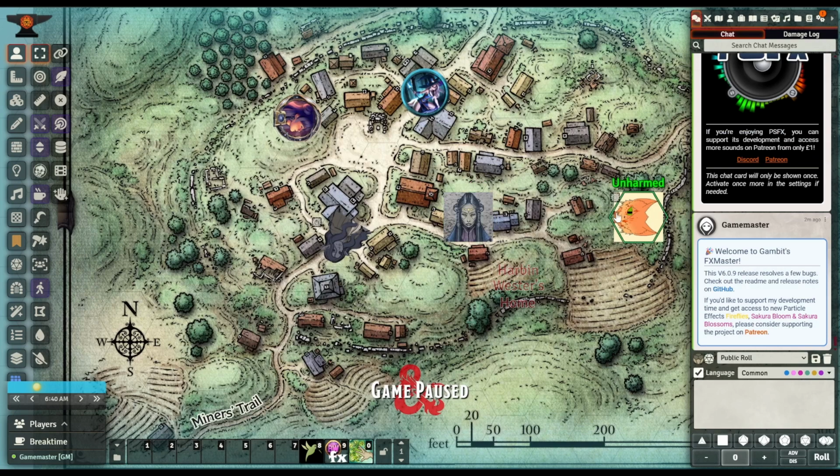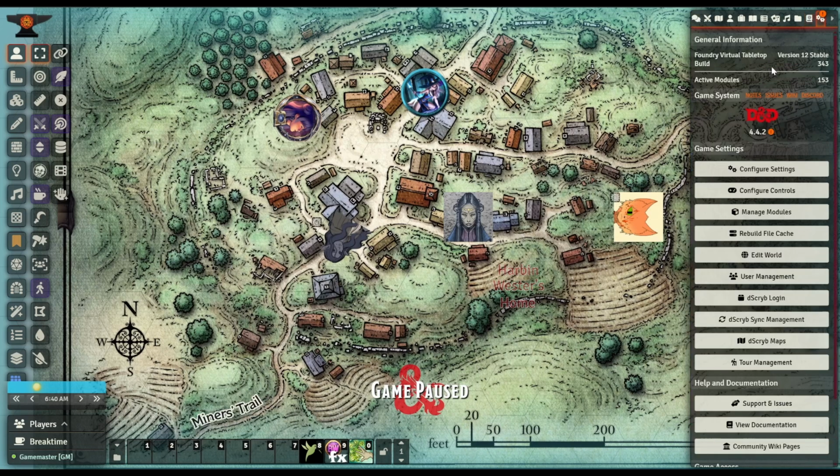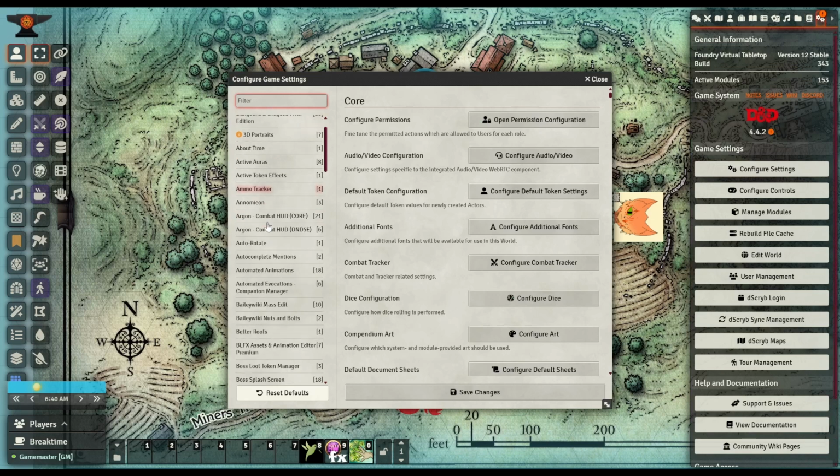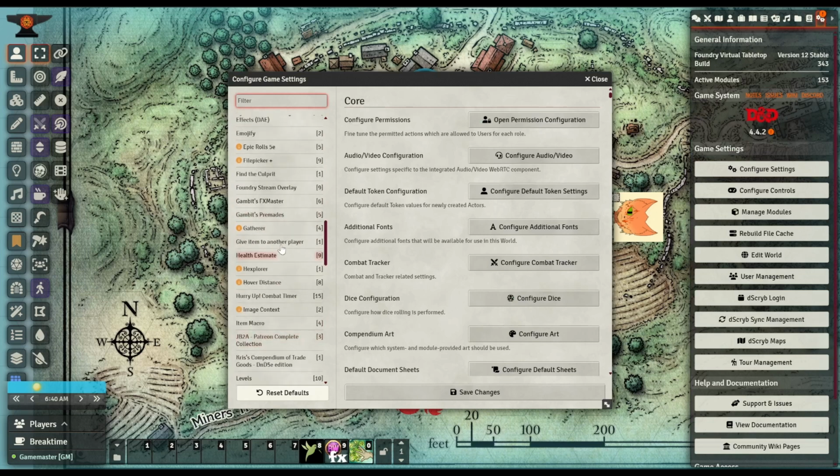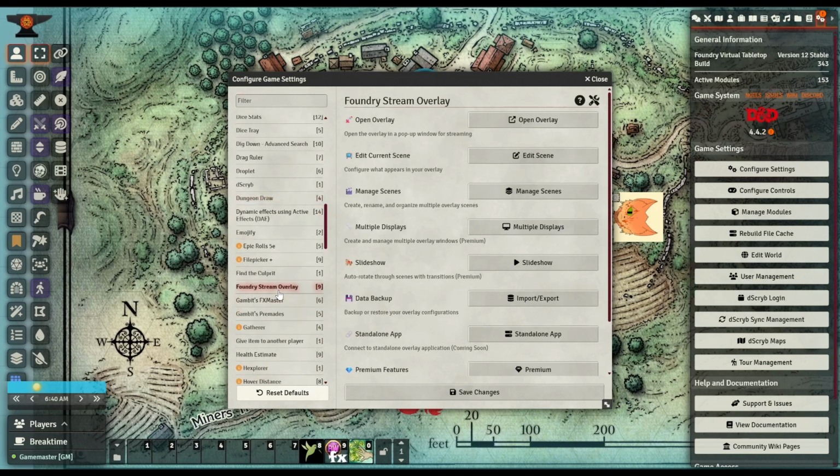So let's go straight into it. You access it by going to your settings and going down to Foundry Stream Overlay, which I know there's a lot of modules here, so give me a break. There it is. Excellent. So you can open up your overlay by pressing the Open Overlay button.